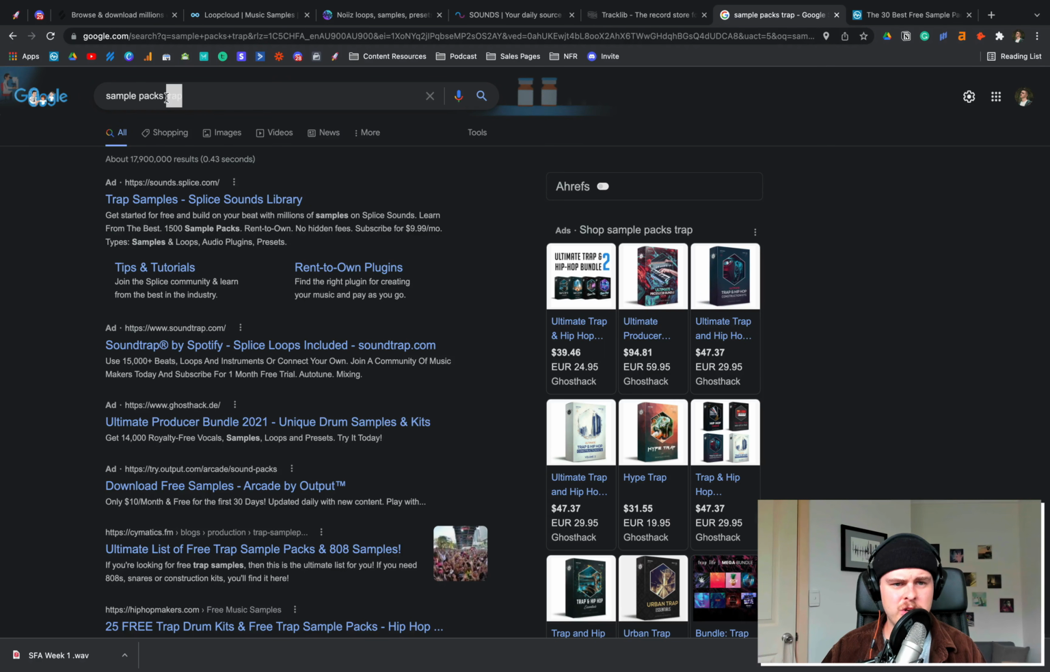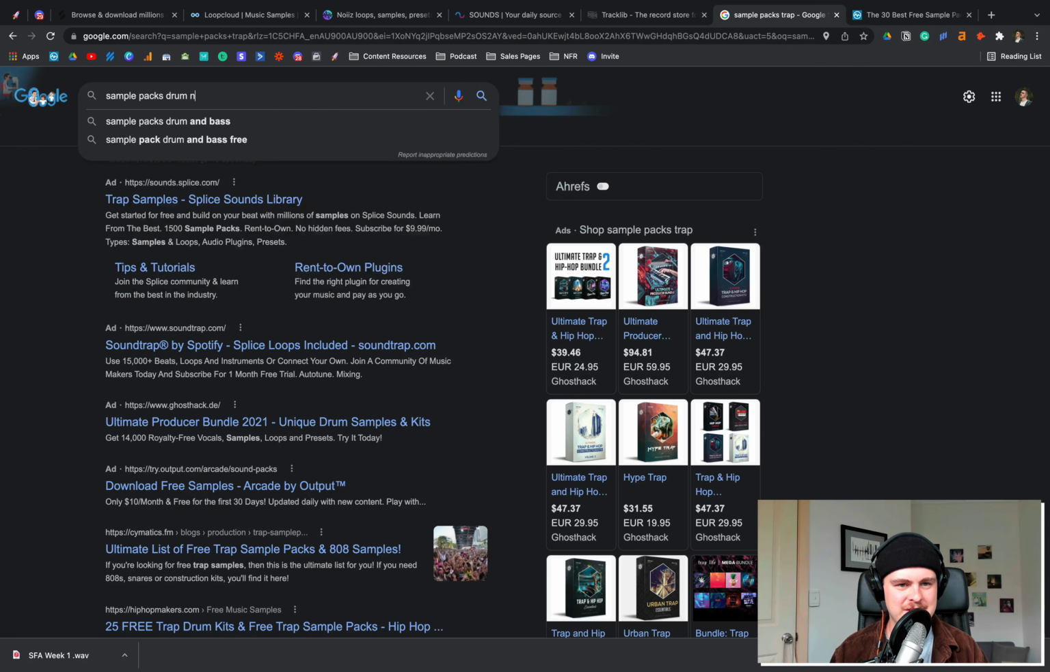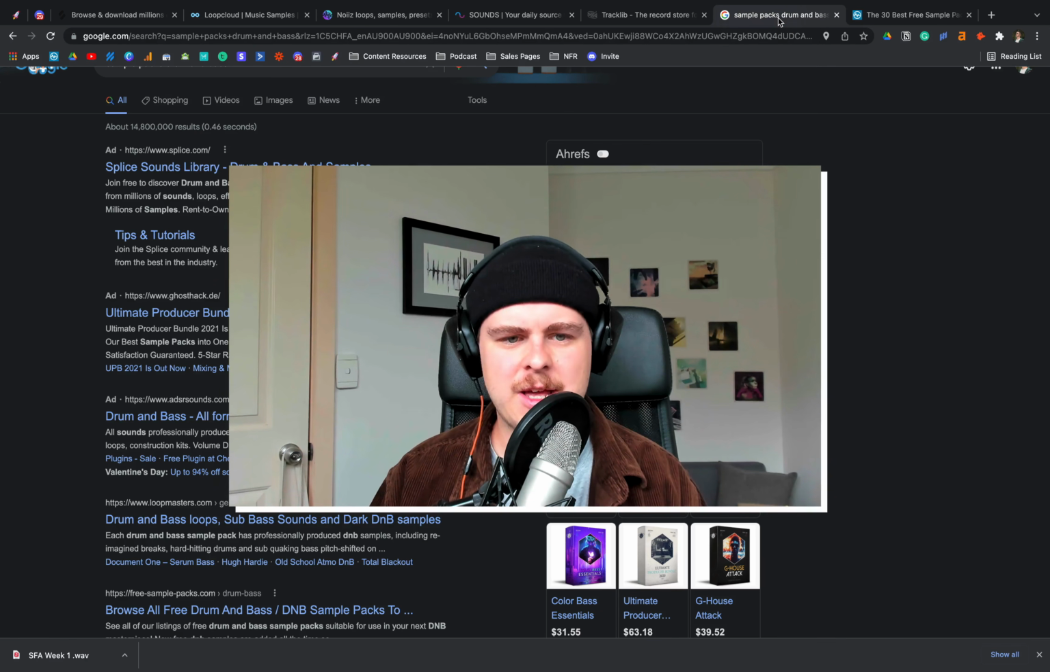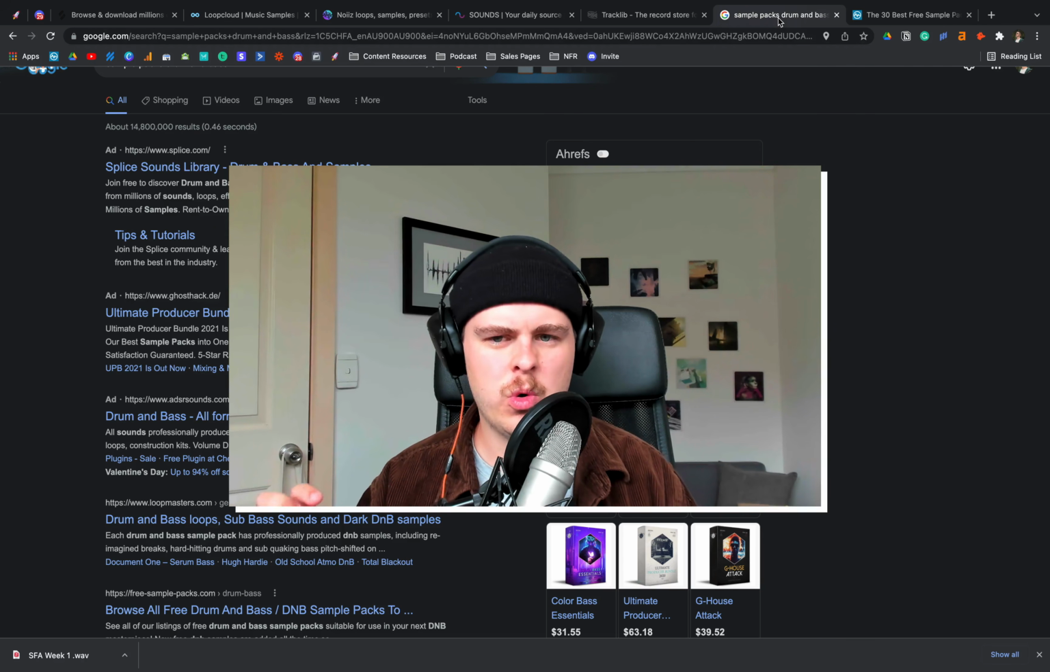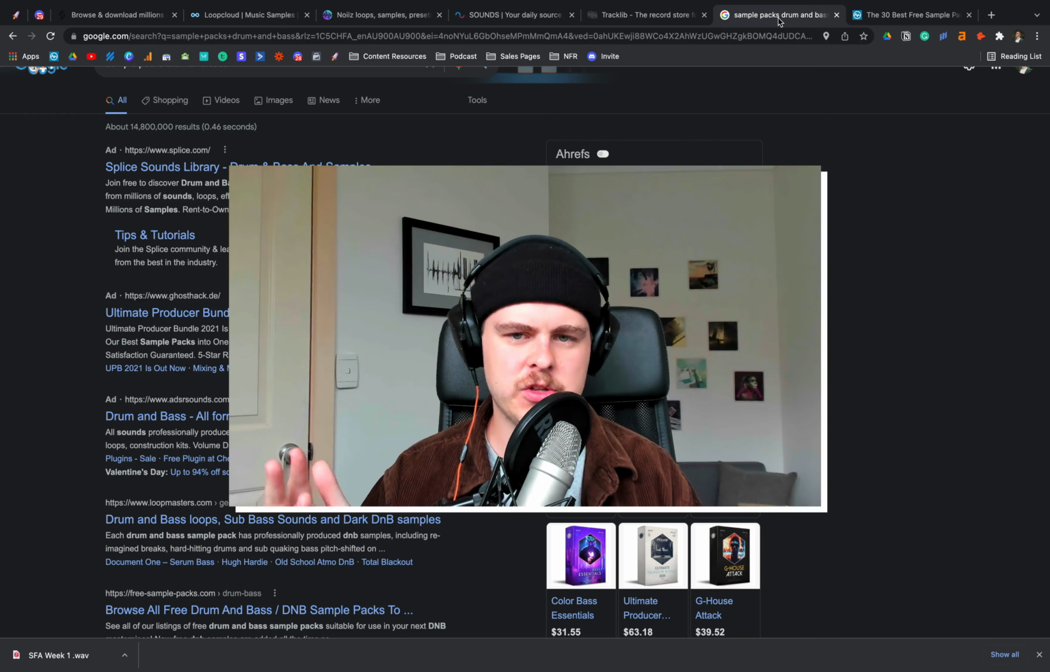The other option is literally just to Google a good trap pack in your genre or whatever. Like, if you're making drum and bass, type in drum and bass. If you do go for the packs route, I recommend downloading like 5 to 10. You don't want to get too many, but you also want to have a few options in case one doesn't quite work for certain sounds or something like that.